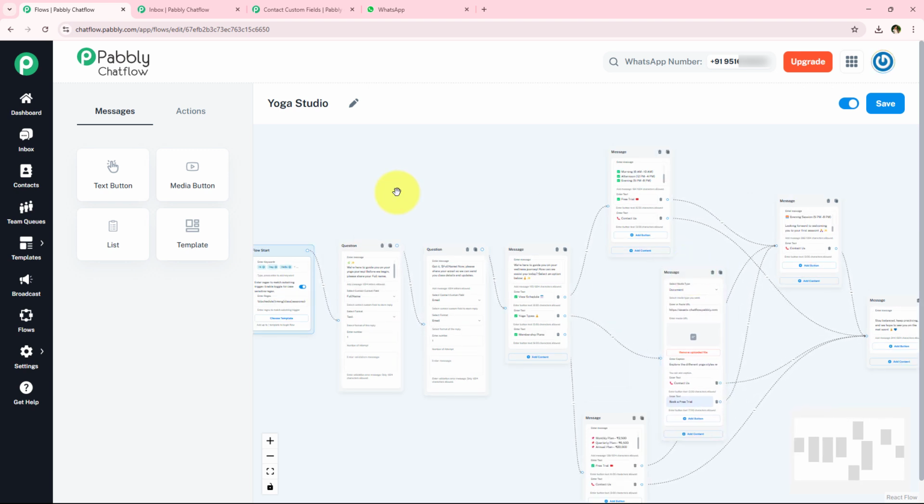So with the help of the same logic, you can create a WhatsApp chatbot for your own yoga studio tailored to your specific needs and the frequently asked questions.